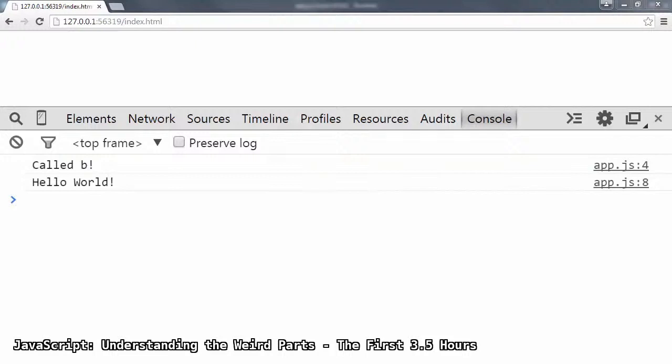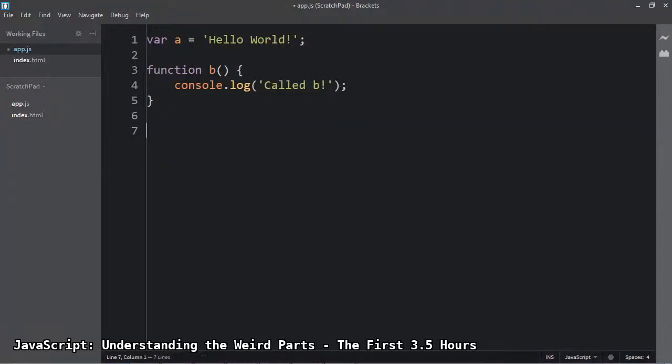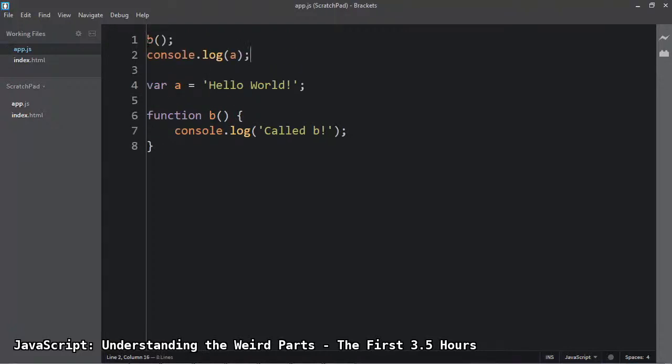Now let's do something a little different that in other programming languages you would expect to not work at all. I'll go ahead and go back to Brackets, and I'm going to move these calls where I invoke the b function and where I output the value of a to the top of the page. I'll save this. Now what would you expect to have happen? Well, in most programming languages you would expect an error, because programming languages execute their code one line at a time, and since we haven't gotten to the b function, I can't use it yet. That's what you would normally expect.